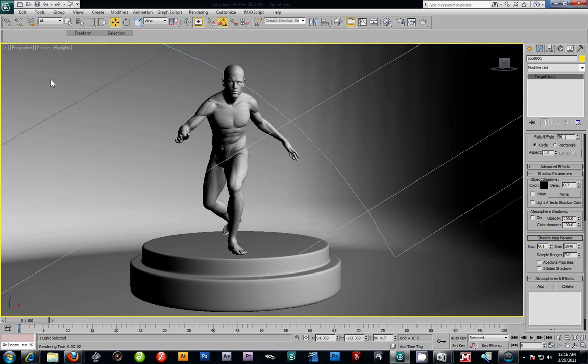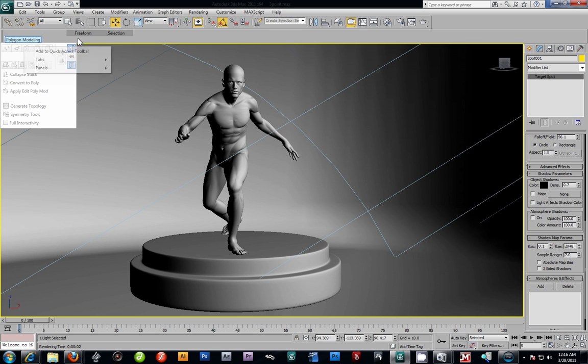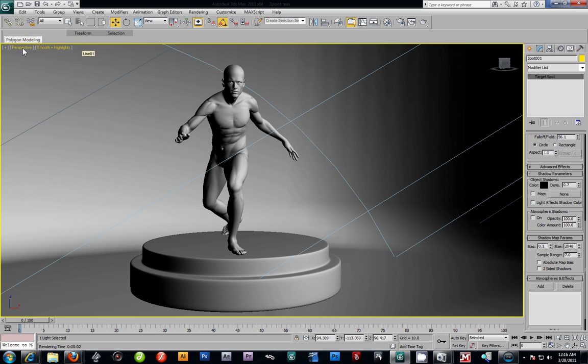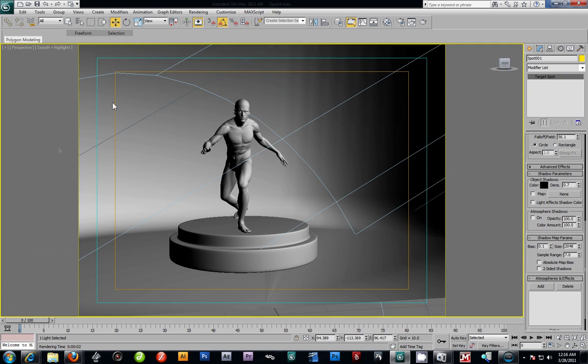And to be honest, I'm going to turn on my safe frames just so I can see what exactly is being rendered in. And now, you can see that we have our guidelines here. And these are title safe frames. Normally what you see outside this blue line here may be cut off on TV.